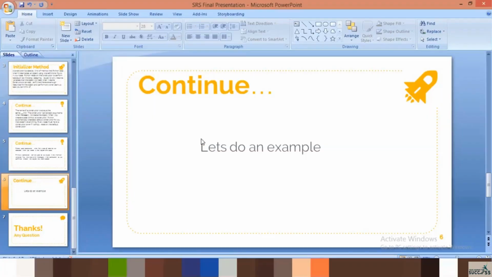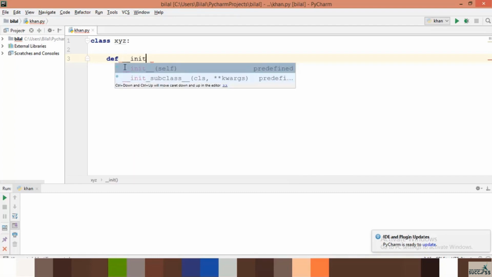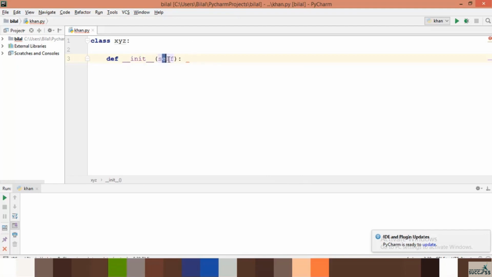For this, just minimize the slides and open your PyCharm. First of all, I'm going to make a class and name it ABC or XYZ. Now in this class, I'm going to make the initializer method, or a constructor. So we type def like we do while making functions, and then the name of this initializer function is __init__, and then obviously the self argument.